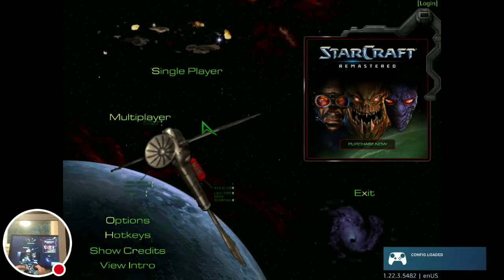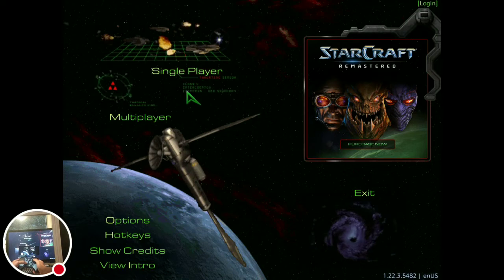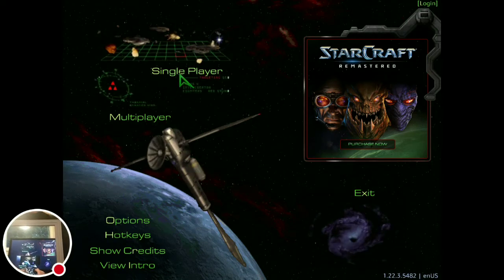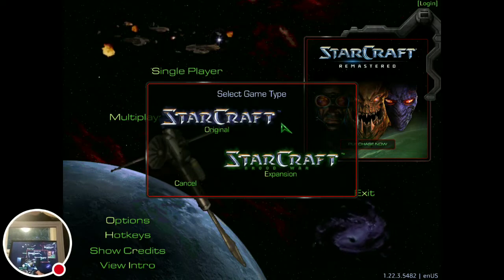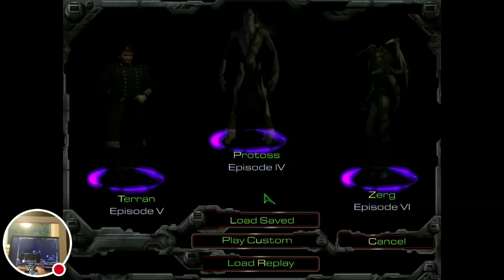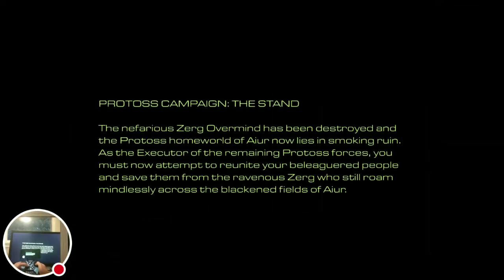So the mouse control is with the right pad. You've got mouse buttons mapped to the trigger. For demonstration's sake, I'm just going to boot up a quick mission here.